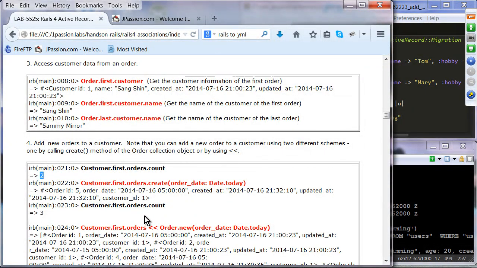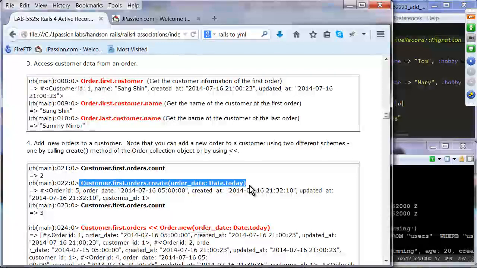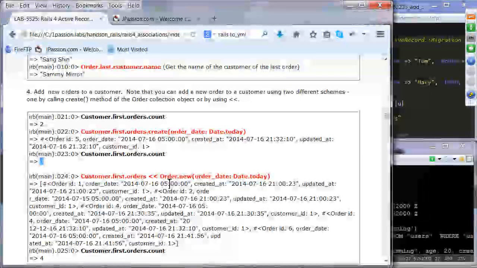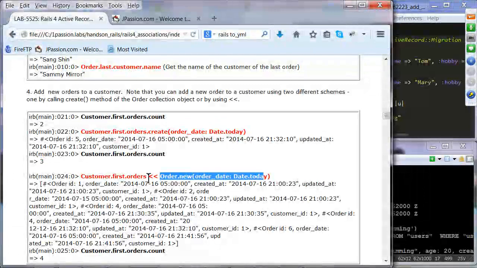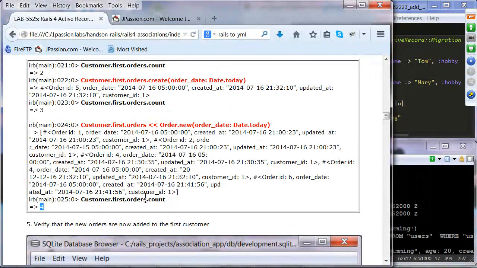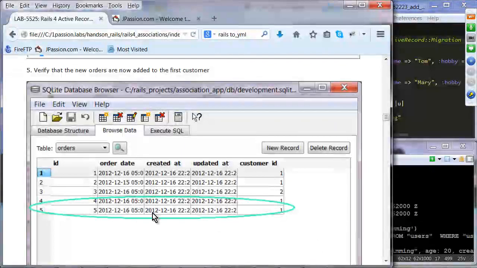We are going to create a brand new order for the first customer: customer.first.orders.create. Now if you display the count, we should see 3. You can also create an order and then append it, and again it should return 4. You can obviously check the database table to see that it was also created. So we should have 4 orders that belong to customer 1.